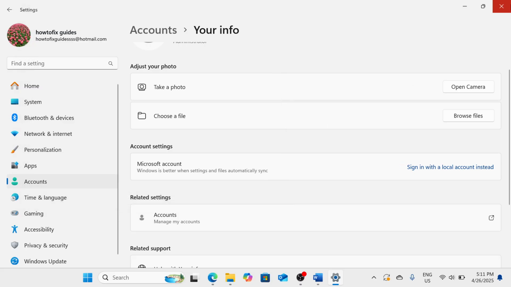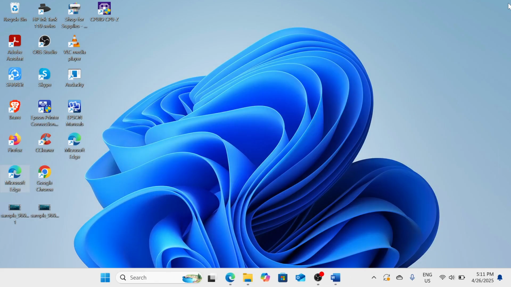Once you're done with this, you can apply the settings by making a quick restart of your device. Once you sign in again, you will now see the newly set screen profile picture that you have just added. Okay, so that's it.